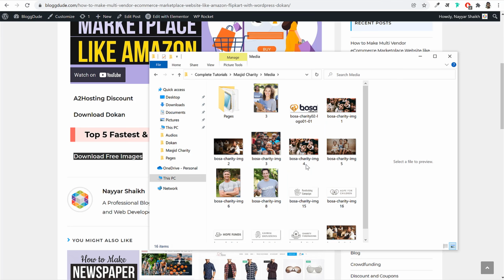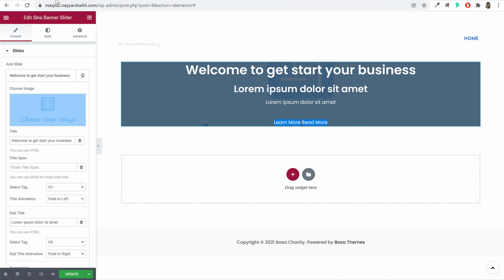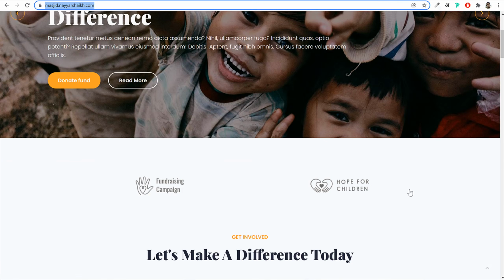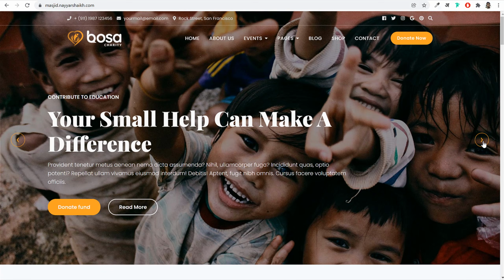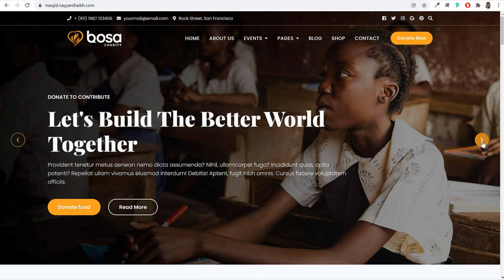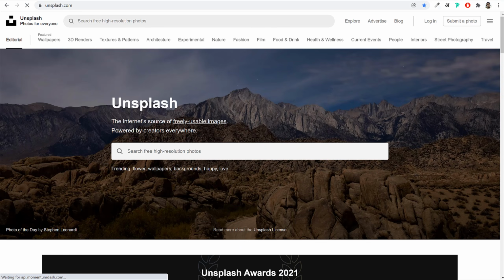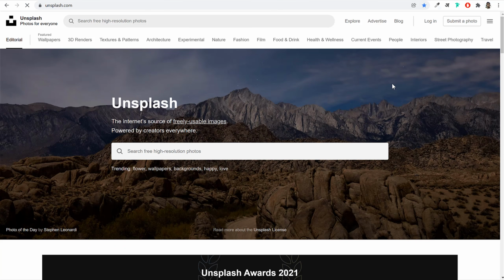Now, if you don't want to use these images, maybe your website is for a charity or whatever you're creating, and these images are not suitable for your needs, you can do one thing. You can go to unsplash.com, and another website is pexels.com. These two are free websites, and from them you can download free professional high resolution images.